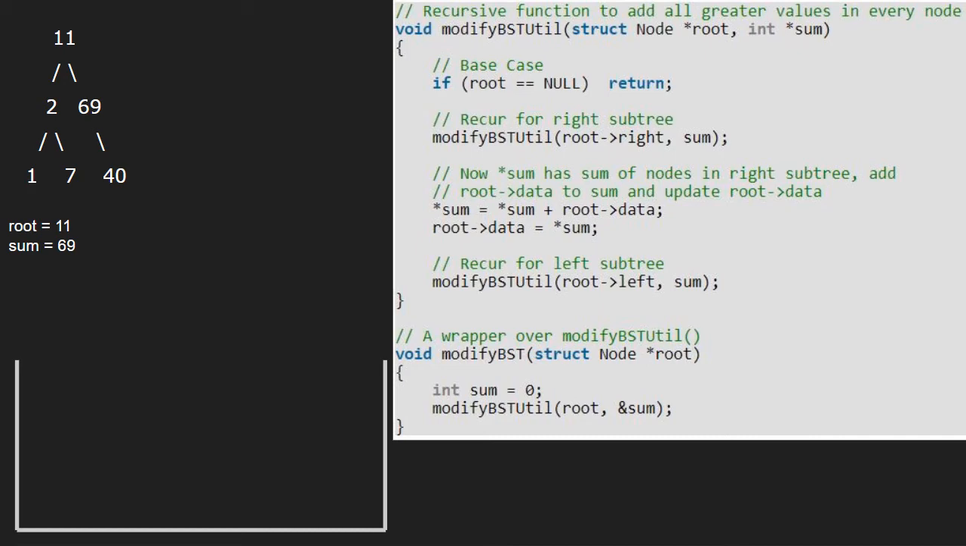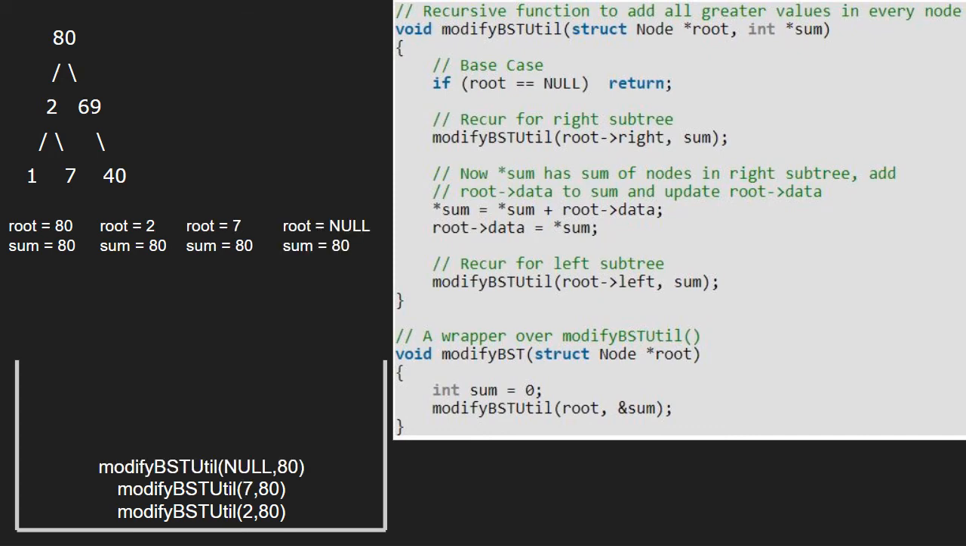Execution for root equal to 11 is resumed, and now we update sum to sum plus 11. So sum will be equal to 80. Also, we replace 11 by 80. Next, we recur for the left subtree. So we pass the left child of 80, which is 2. As root is not null, we pass the right child of 2, which is 7. Again, as root is not null, we further pass the right child of 7, which is null.